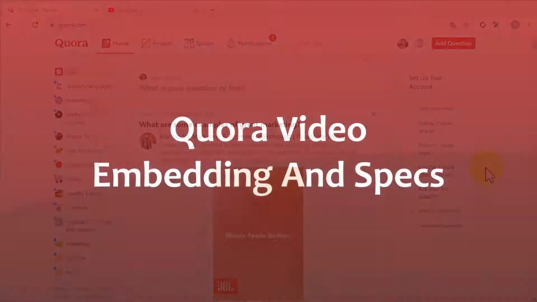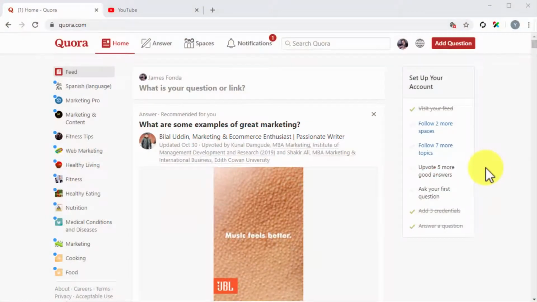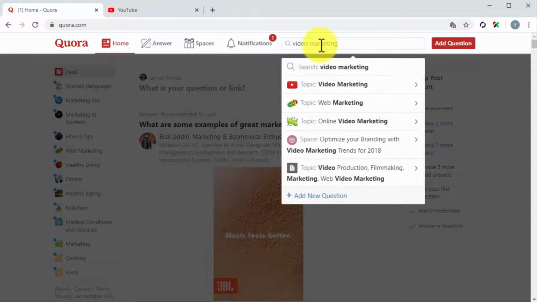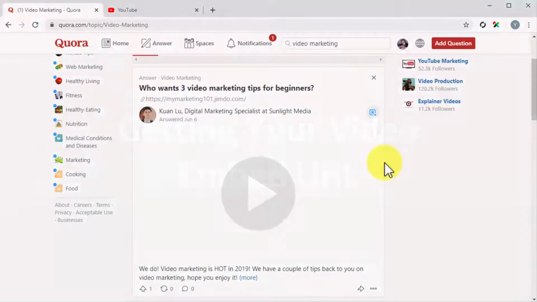Quora video embedding and specs. Quora does not support native video uploads anymore, which means that you have to embed your marketing videos from another source. The only requirements to embed a video on Quora is that you host it on another platform, that the video is of high quality, and that it is directly related or complementary to the answer that you are providing.